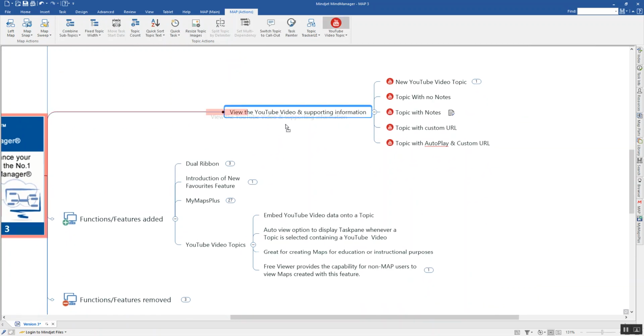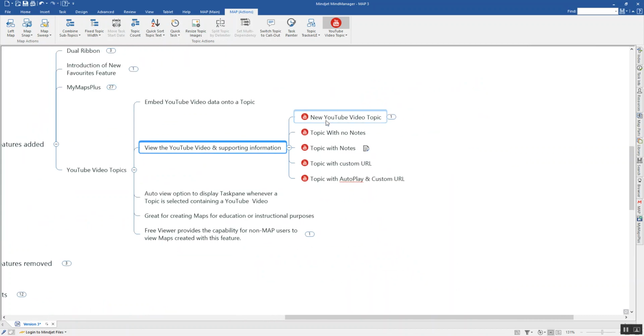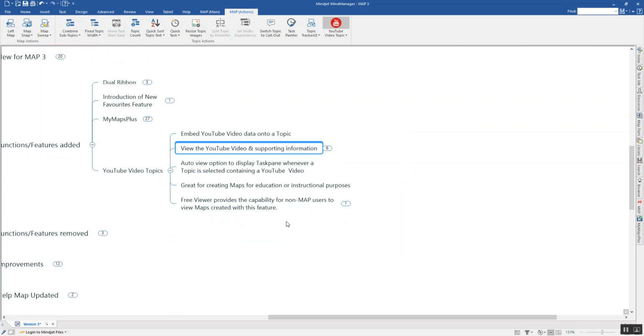The topics that have YouTube control strips on them just wouldn't appear, so they'd just be normal topics, and there would be no functionality. So what we've done is we've created a small add-in, which is a viewer for these types of maps. That add-in is totally free. It's a really straightforward small 500k add-in that the user can install into their copy of MindManager, and then when they receive a map that contains this information, they will then be able to view it in the same manner.